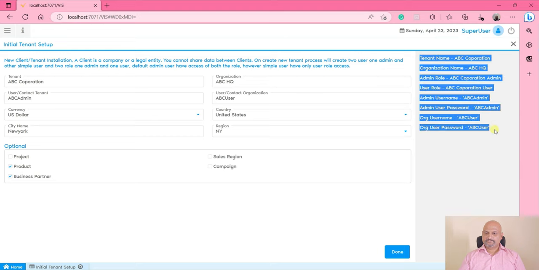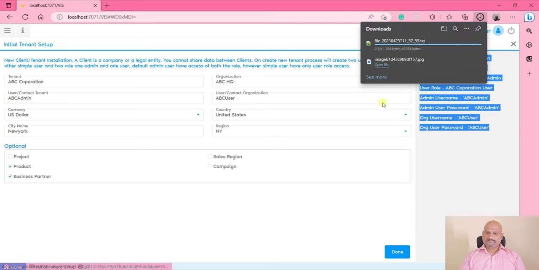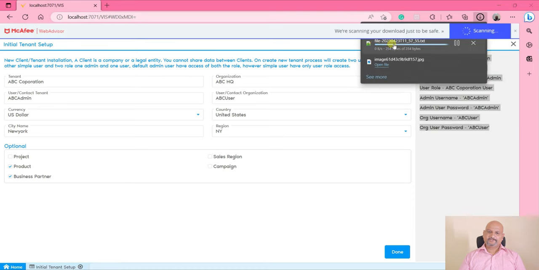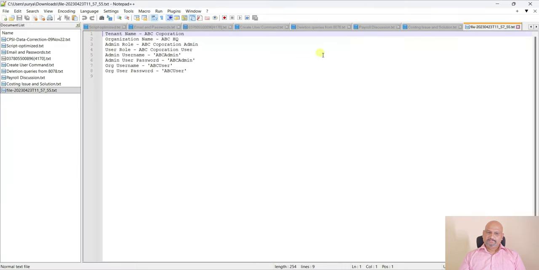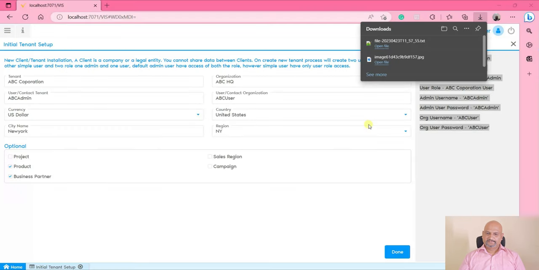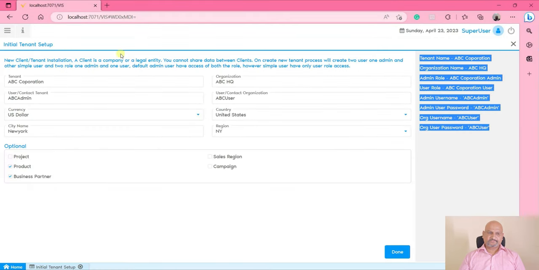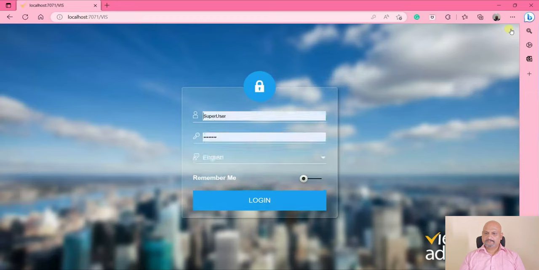If you want to save this, you would be able to save it as a notepad file. Later on, we can utilize this, and in this notepad file, you would be able to see your tenant detail, organization name, admin role, the admin user, and this becomes the user for us and the password. So we'll copy this and thereafter we'll move back to our software and we'll log out.